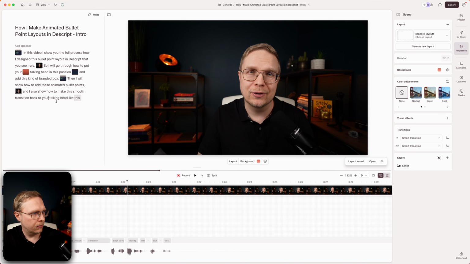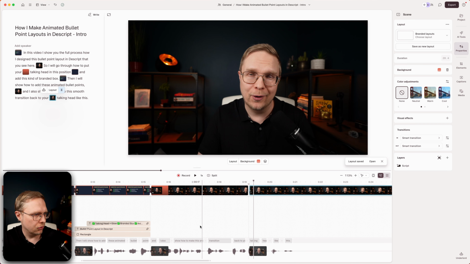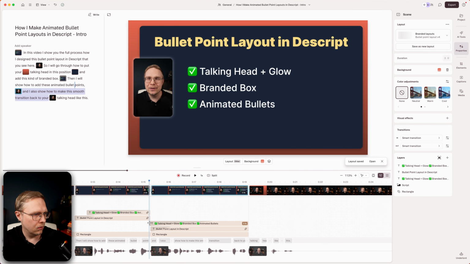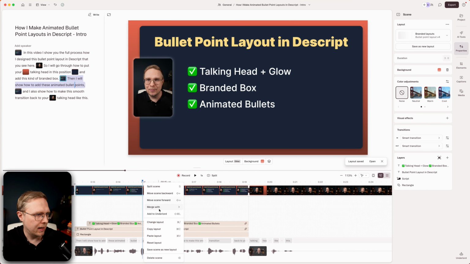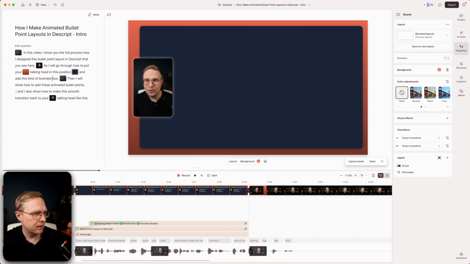Actually, I should put here the slash, and this whole thing should have lasted longer. So let's copy this layout and add it here. And now we don't want those same animations to happen again. So I think, let's see if I right click here and merge with scene after. So now it probably will work, but these bullets aren't coming later. So let's see now.